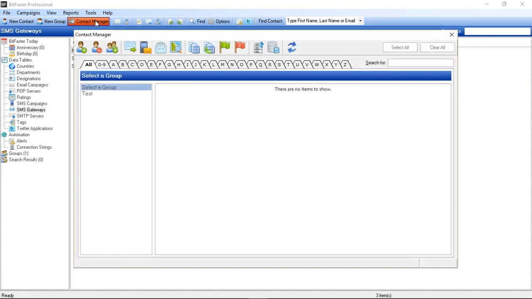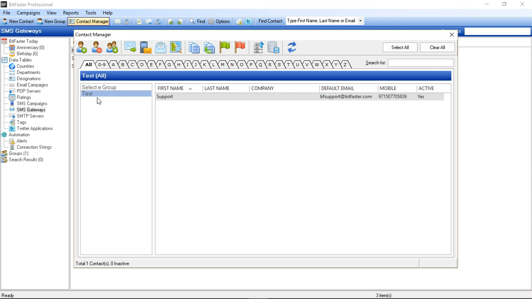Now I have already added a contact here using the contact manager. So I click on the group and then I have the contact here. Please make sure that you have defined a mobile number. This again, the format depends on what your gateway provider needs. Some of them need a plus as a prefix, some of them could ask for a 00 as a prefix, but just check with the manual and you should be having it in the same format.